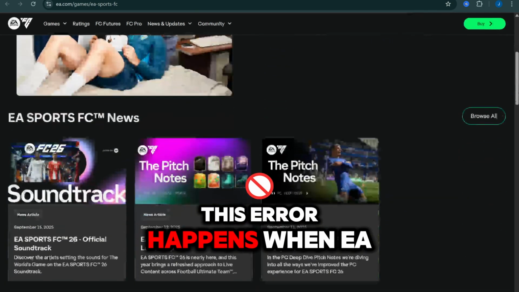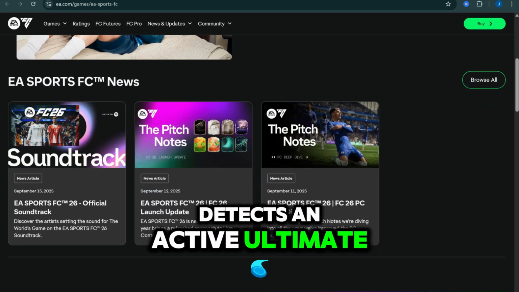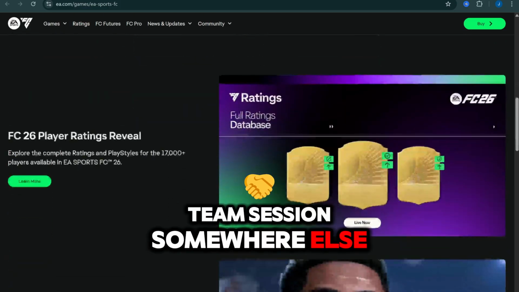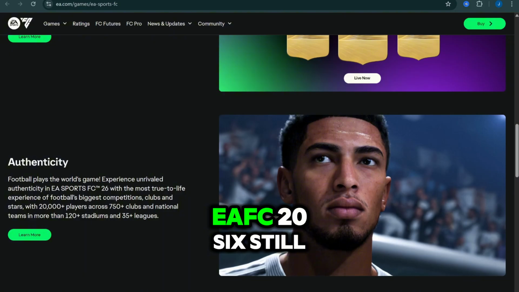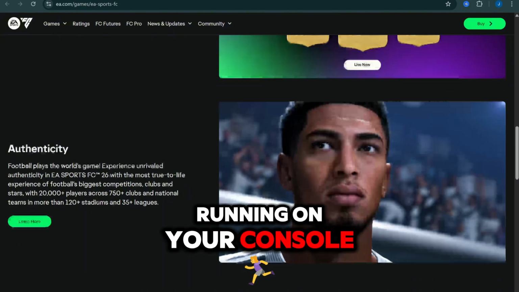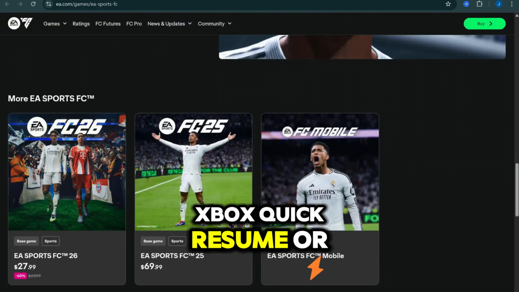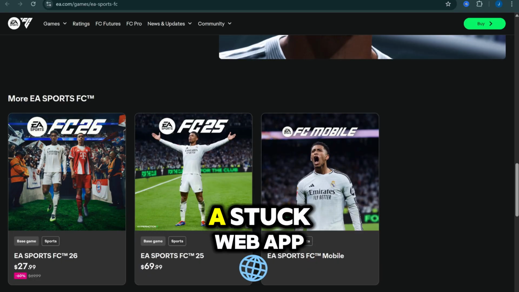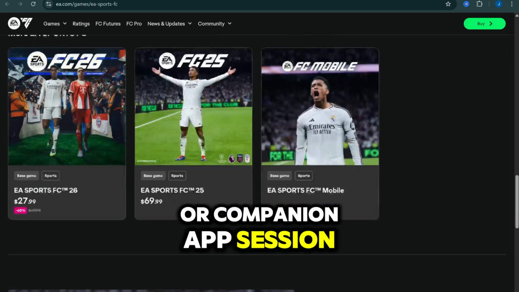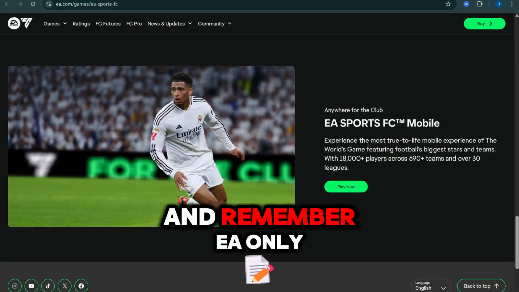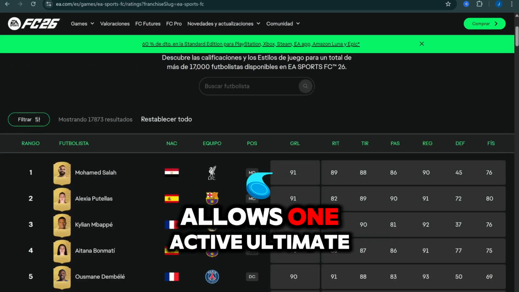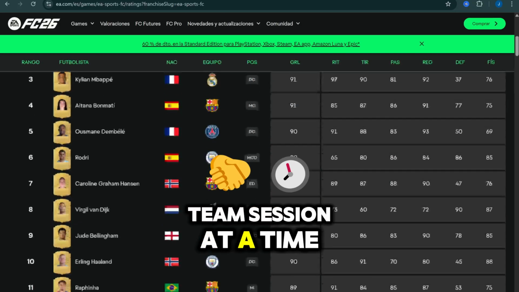This error happens when EA detects an active Ultimate Team session somewhere else, even if you don't see it. It's usually caused by EA FC26 still running on your console, Xbox Quick Resume or suspended apps, a stuck web app or companion app session, or EA servers failing to clear old logins. And remember, EA only allows one active Ultimate Team session at a time.